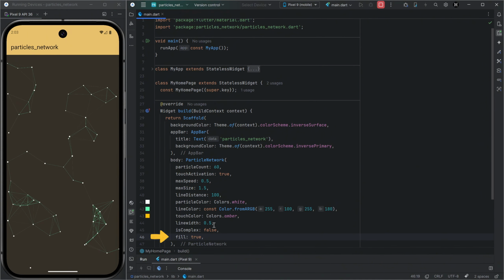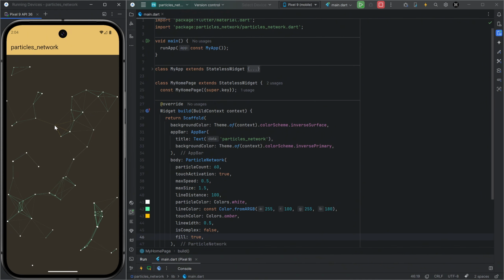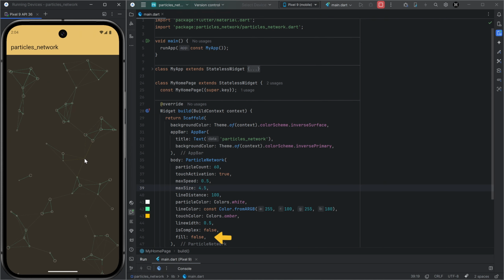The fill property determines whether particles are drawn as filled or outlined circles. Default is true. Set fill to false and maxSize to 4.5 for comparison.